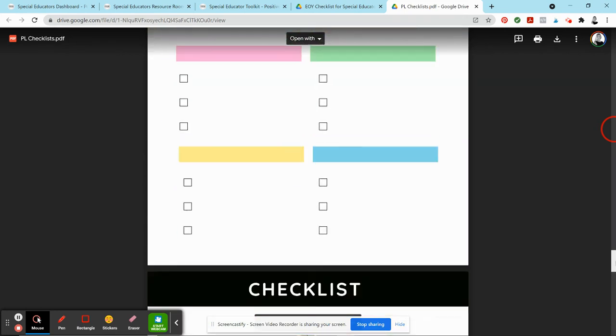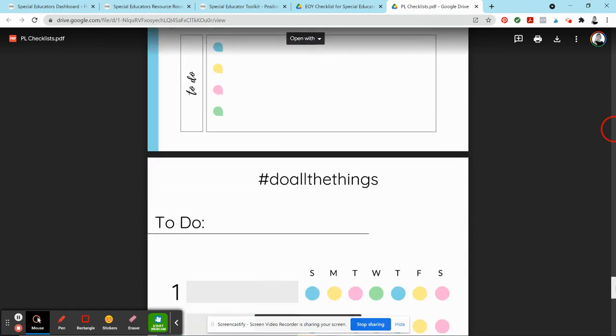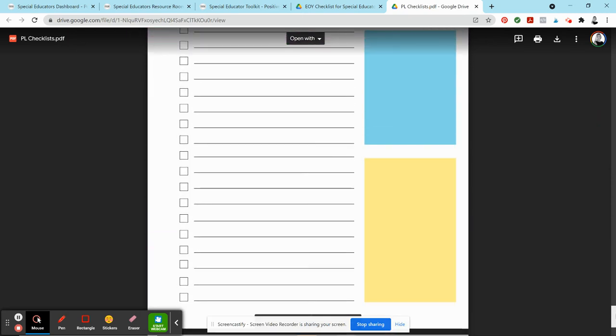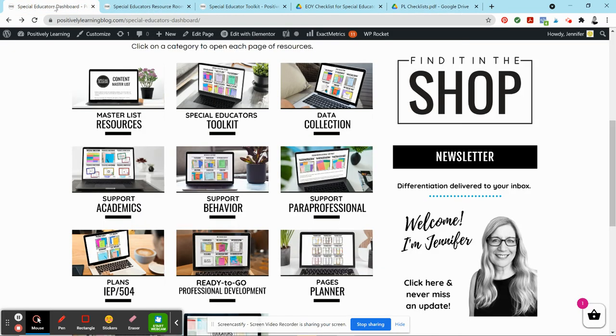I know this was pretty fast to look through, but there's like every style you can think of included in here. And it always helps to check it off, makes you feel accomplished. All right, I'm going to go back to the dashboard. So both of these resources are inside the Special Educators Toolkit.